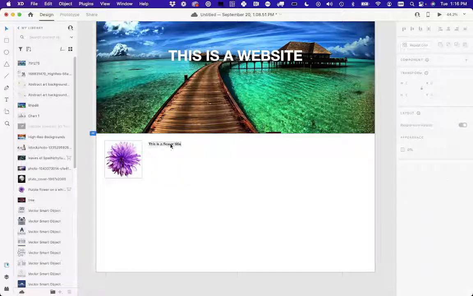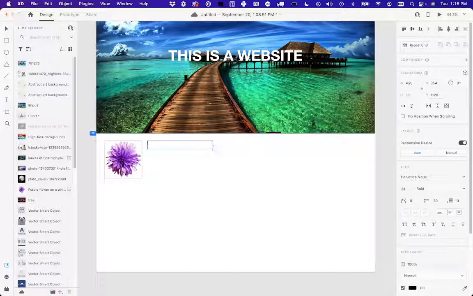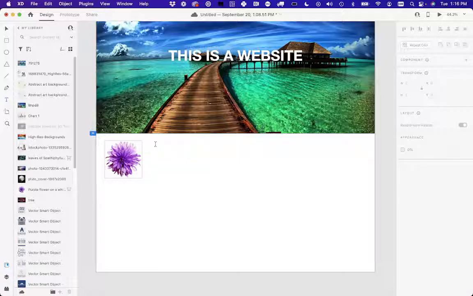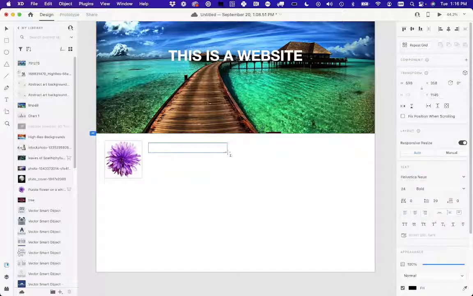Actually, let's do that as a text box, not just a line of text. So for a text box, you have to click and drag. Let's try that again. Click and drag. Flower title. Let's do that again for the description. Click and drag. Description.